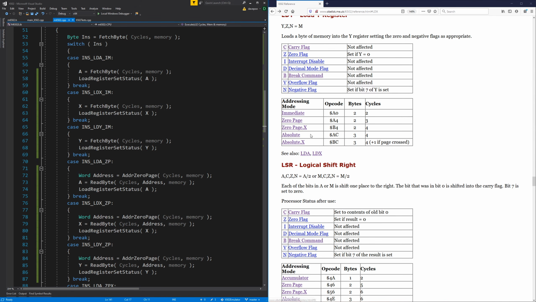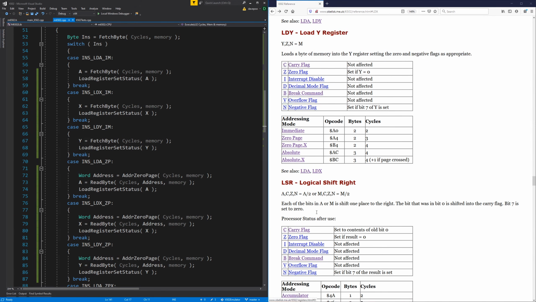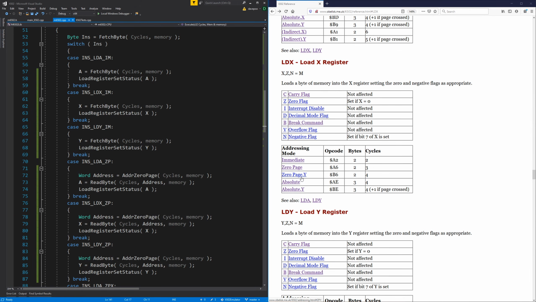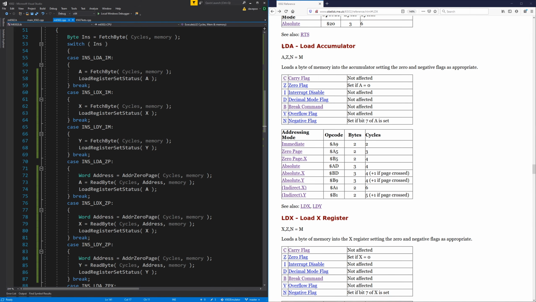Zero Page X. Oh, because there is no Zero Page Y. Wait a minute. No, I'm looking at the wrong thing. Zero Page Y. Was that something that didn't... Oh, that was something that didn't exist on LDA. Ah, there we go. LDA does not have a Zero Page Y addressing mode. So that's a new addressing mode. Oh, that's interesting. I didn't think that was going to happen.